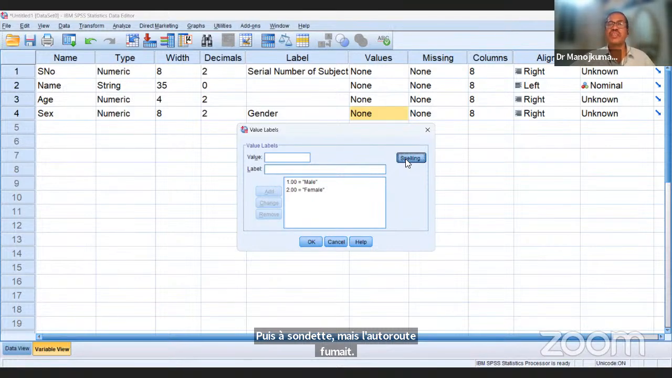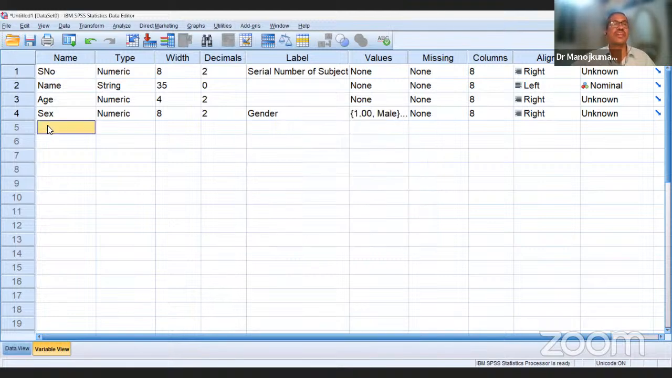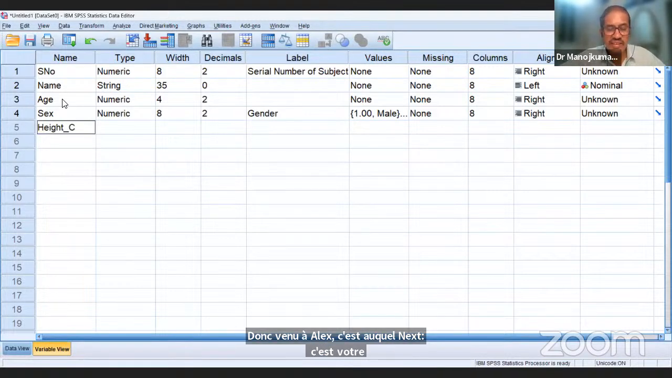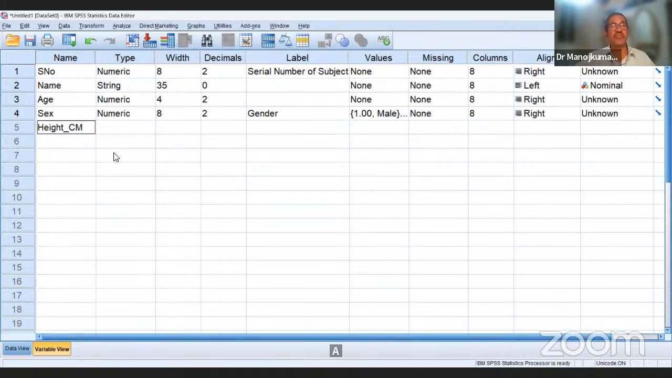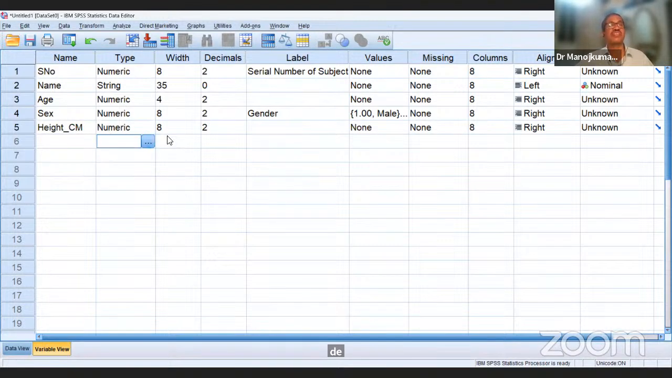Okay, when you add it, say okay. Next column we want to say, for example, height. Height in centimeter, so we can write height underscore centimeter. If you have any doubt about the unit of measurement, you can specify it, like monthly income in rupees, dollar, pound, etc.